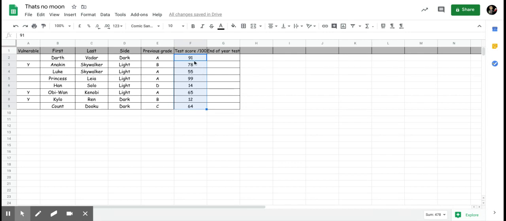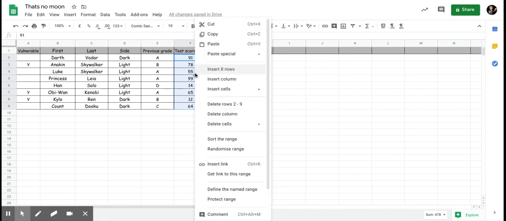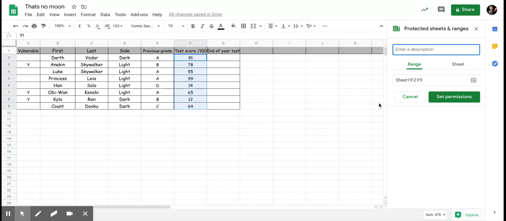So to access this, I highlight the data I want to protect. It could be the entire column, or it could just be a section of it. And I need to right click somewhere in the area I have highlighted. There is an option down here called Protect Range. When I click on that, it will tell me that I'm on Sheet1, F2 to F9. I could adjust that if I really wanted to. I could take it down to F23 or F996.